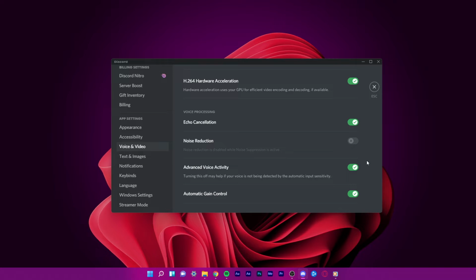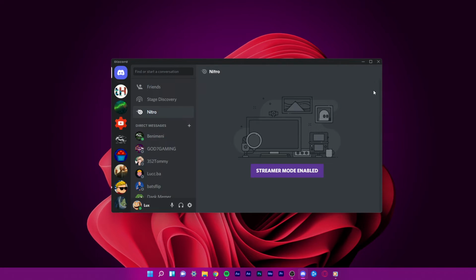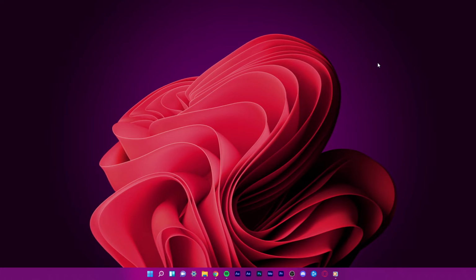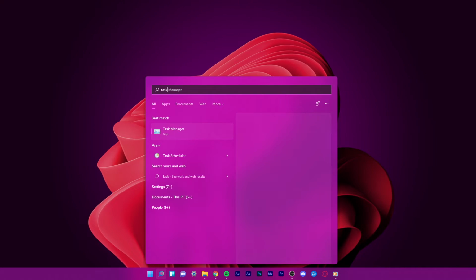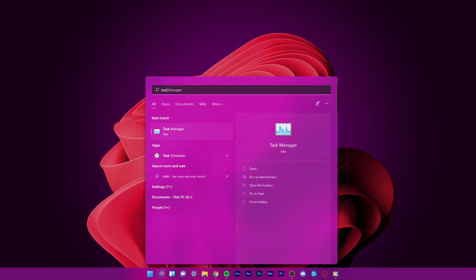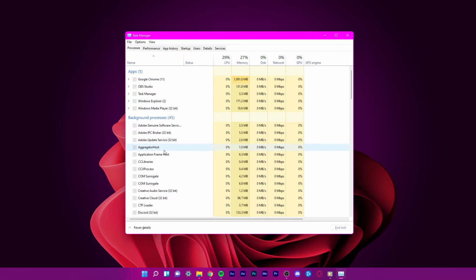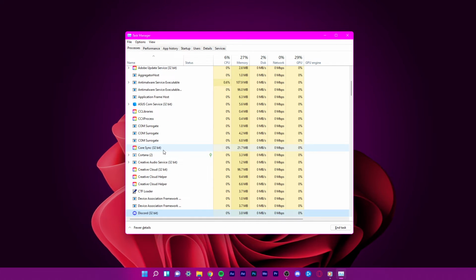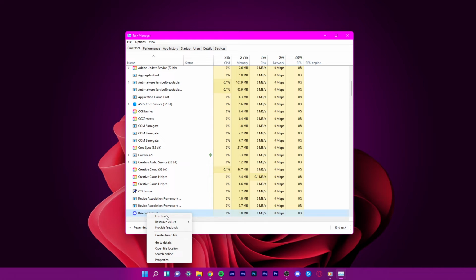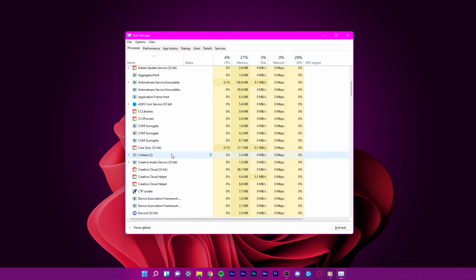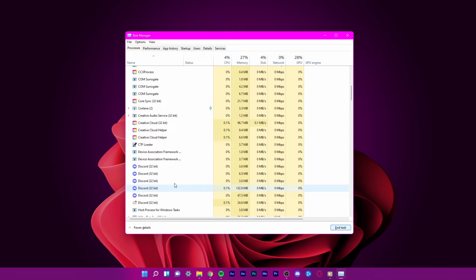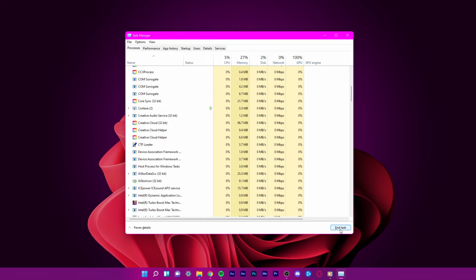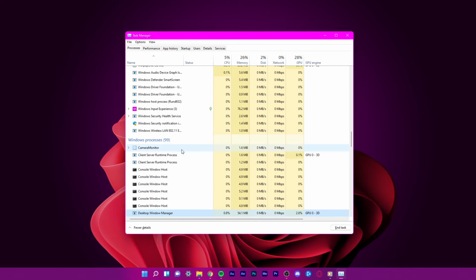In case nothing helps, then make sure to completely exit out of the application. The Discord icon should not pop up in your system tray, and you should exit the Discord processes in your Task Manager. Simply search for Task Manager in your Start menu search. In the Processes tab, make sure to locate every Discord task. Right-click it and select End Task.